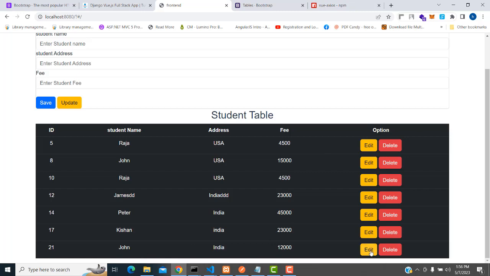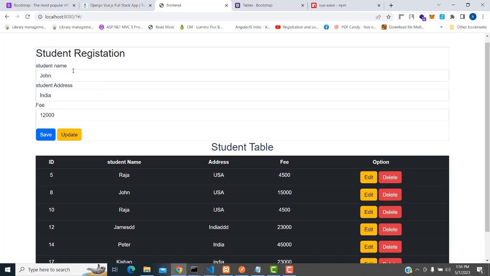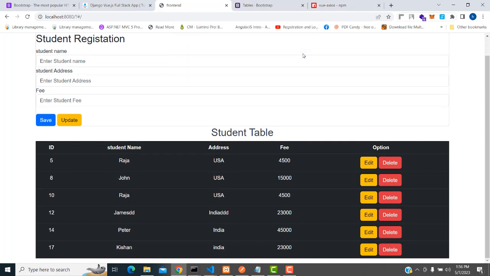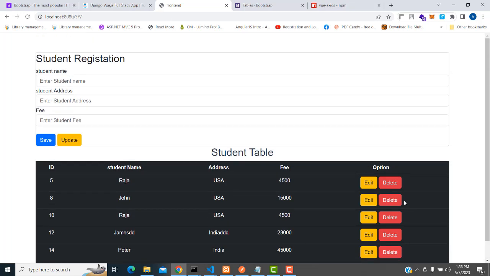If you want to update the record, click the edit button. It goes here, and you can change it to John Peter, USA, 22,000. Click the update button. The record has been updated with USA. If you want to delete the record, click the delete button. The record has been deleted, and the table is refreshed.